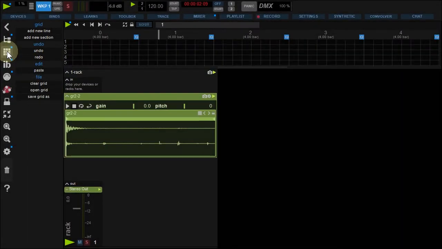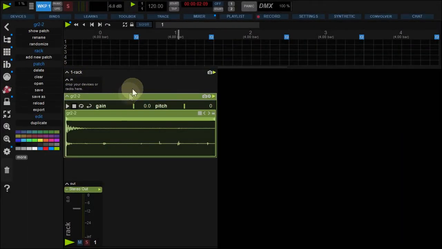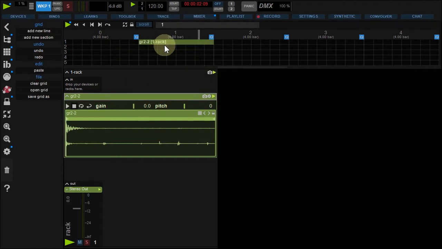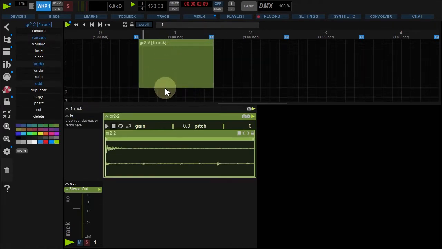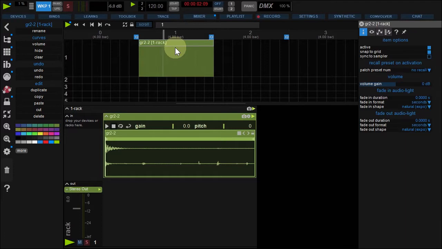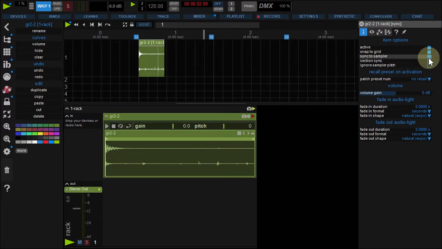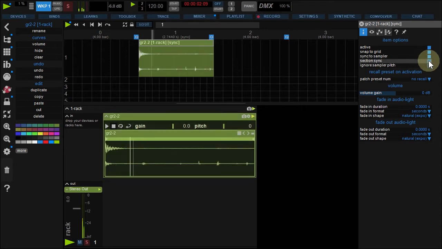Open the grid. Drop your sampler patch on a section and expand it. Now right-click the grid item and activate Sync to Sampler. Your sampler waveform appears in the grid element and the sample is played each time the grid section restarts. To make the grid section fit the sample length, check Section Sync in the item options. Now the section is synchronized.